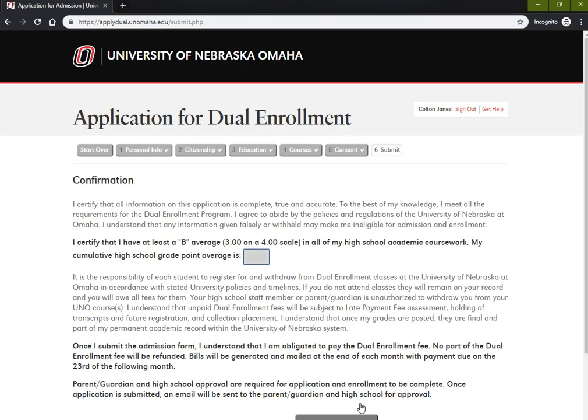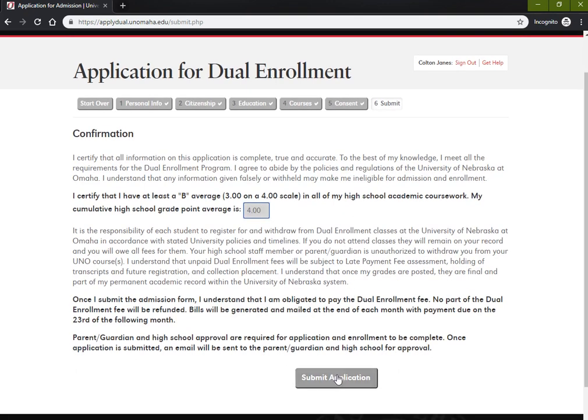This last page is where you're going to enter in your grade point average. Again, to participate in the dual enrollment program, you must have at least a 3.00 on a 4.00 scale GPA. If you're unsure what your GPA is, it's okay. You can always come back and resubmit the application before the deadline, or go ahead and enter in the GPA that you best know to be. Then, click Submit Application.